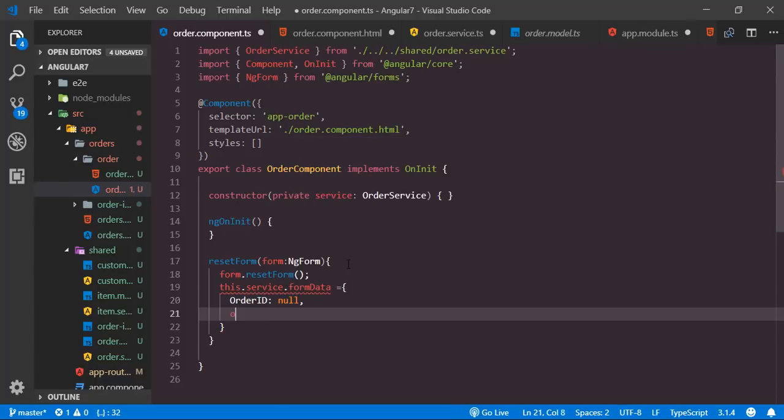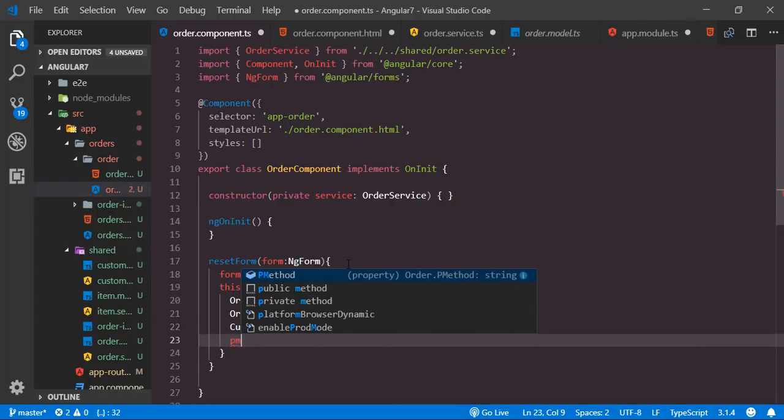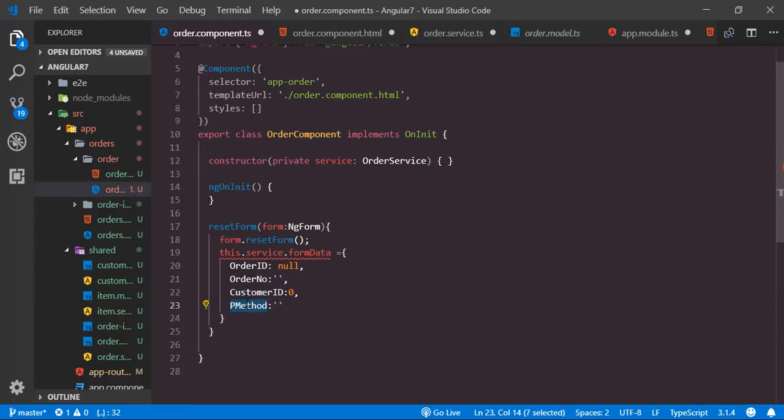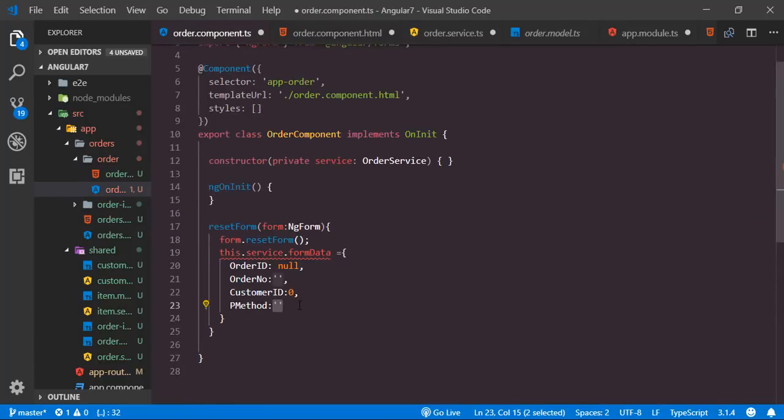After that, we have orderNumber. Order number, I will set it as empty string. After that, we have customerID. Customer ID, I will set it as 0. Payment method, pMethod, I will set it as empty string. Since payment method is of the type string, we have to set it as empty string. So we have to change the default value for this select control here. We have set it as 0. Now I will change that to empty string. Now back to the function resetForm. After payment method, we have gTotal. I will set it as 0.